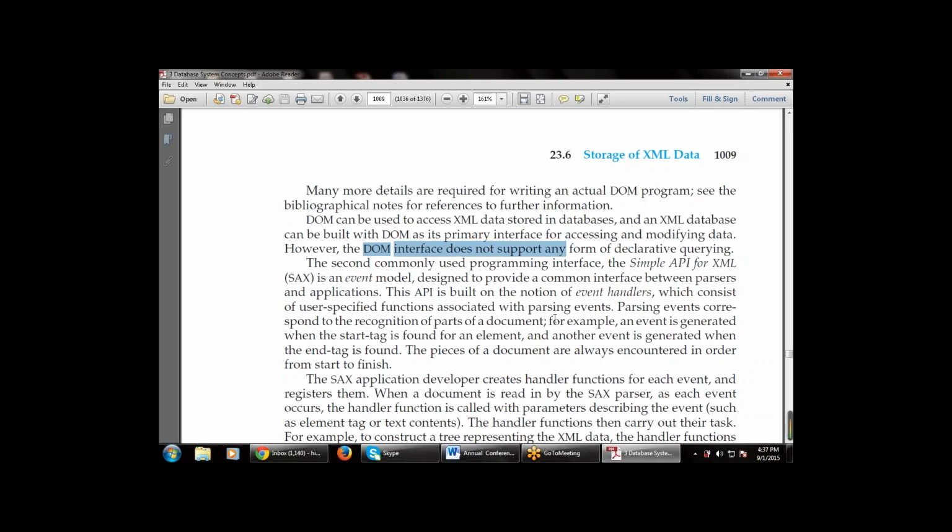The second commonly used programming interface is the Simple API for XML, that is SAX, an event model. It is designed to provide a common interface between the parser and the applications. This API is built on the notion of an event handler, which consists of a user-specified function associated with the parsing events.